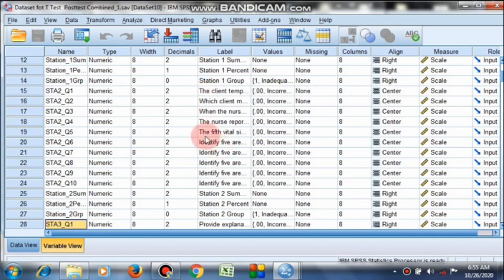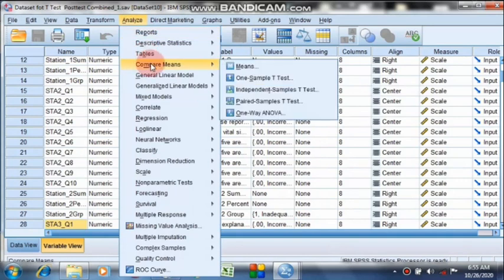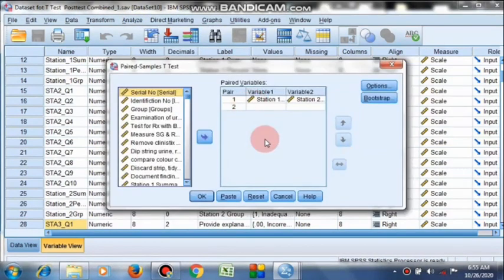If I want to do that, I will go to Analyze, then I drop my cursor to Compare Means, then I select Paired-Samples T Test. You can see the box produced here. Let me reset so that you can see how it will look. It will look like this.